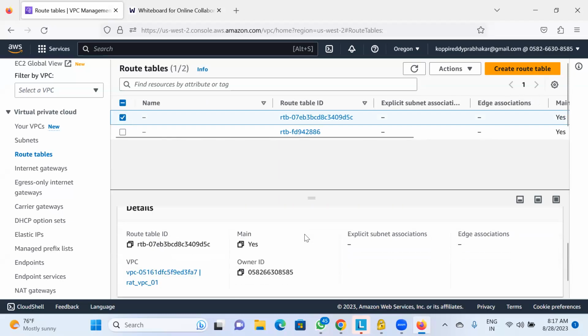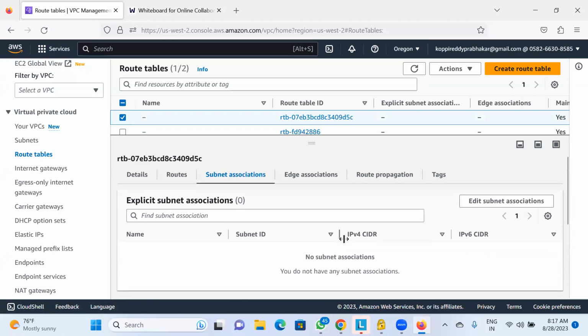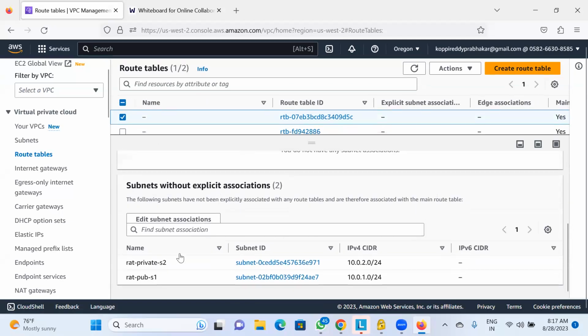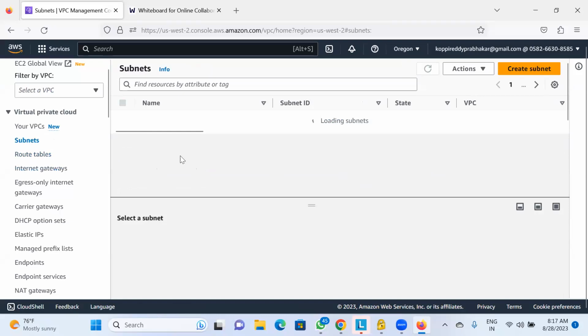Okay, and if you see here, there is a subnets section. Let's see how many subnets have been associated with this. There are no subnets associated with this routing table. So what you need to do is, these are the possible subnets that you can attach to this route table here.